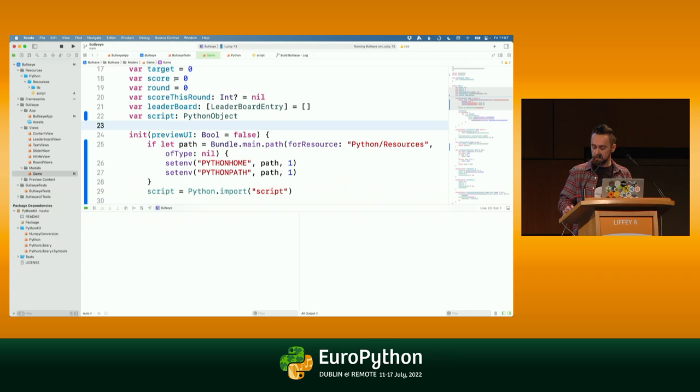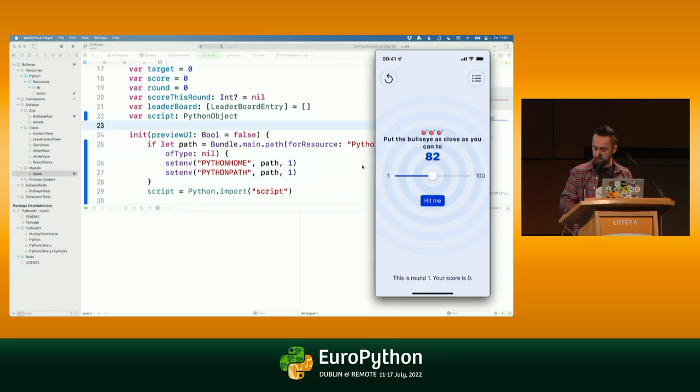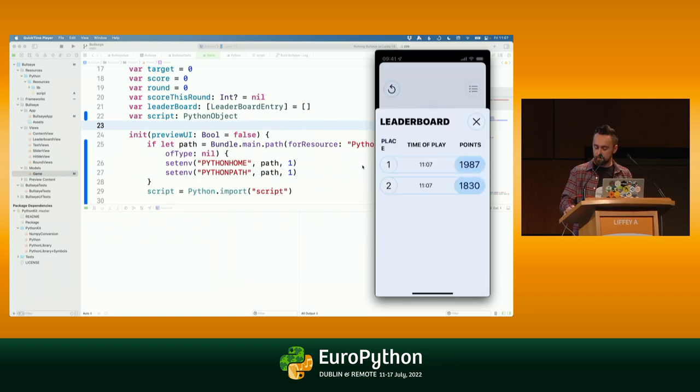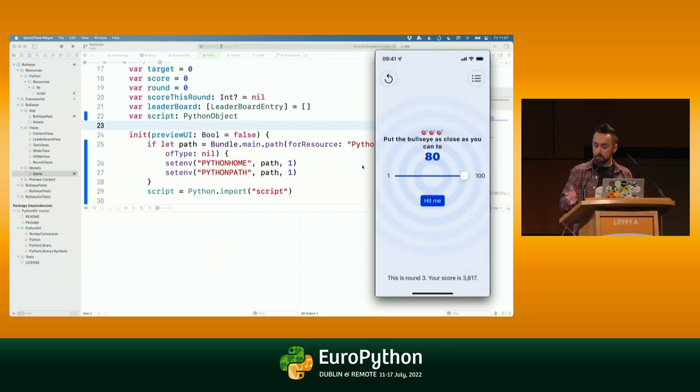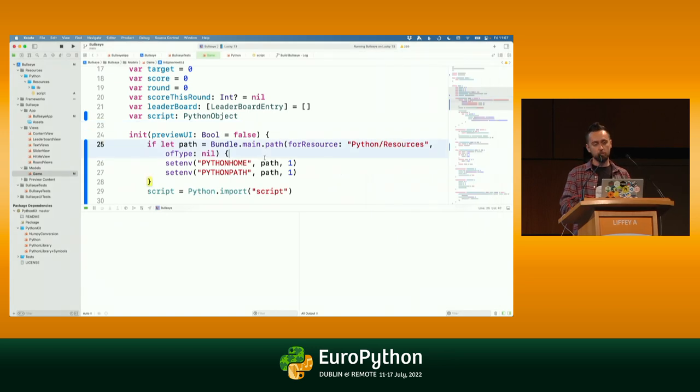It actually started. Let me show you that there is an app on the phone right now, okay? And if I play around with it, I can hit it badly and still get thousands of points, and I can hit it, maybe well. Almost, yeah. And there's a leaderboard and whatever. So we made it work. Now it works on the simulator and on the device. You can ship this. Apple will accept it in the App Store.